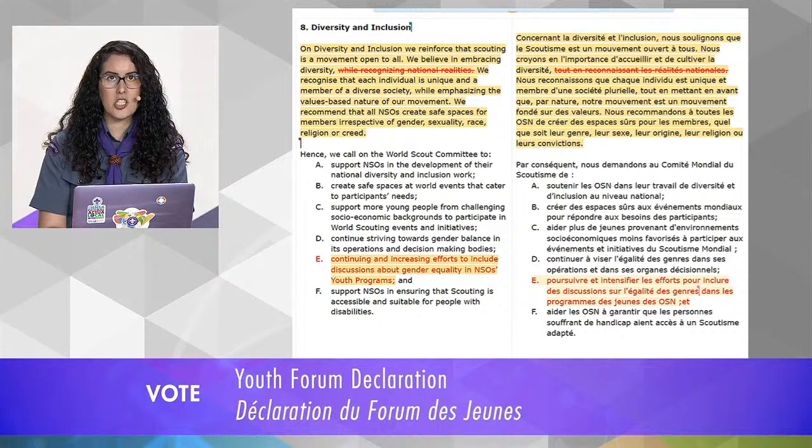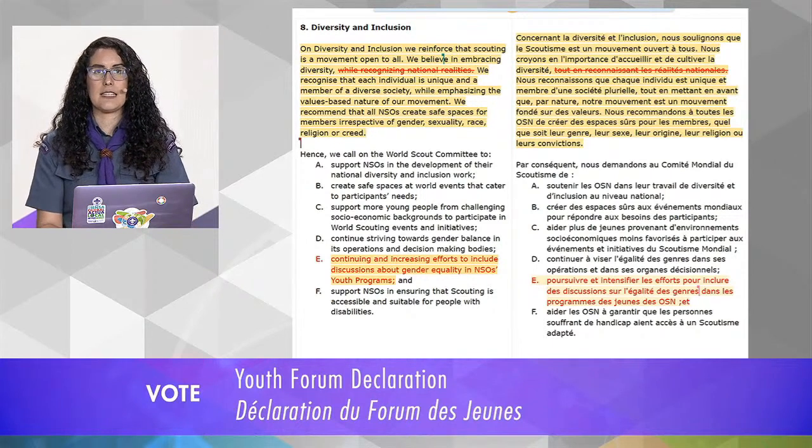So can I get confirmation that the system is ready? I get confirmation that we're ready to vote. So the vote is now open for 7 minutes.